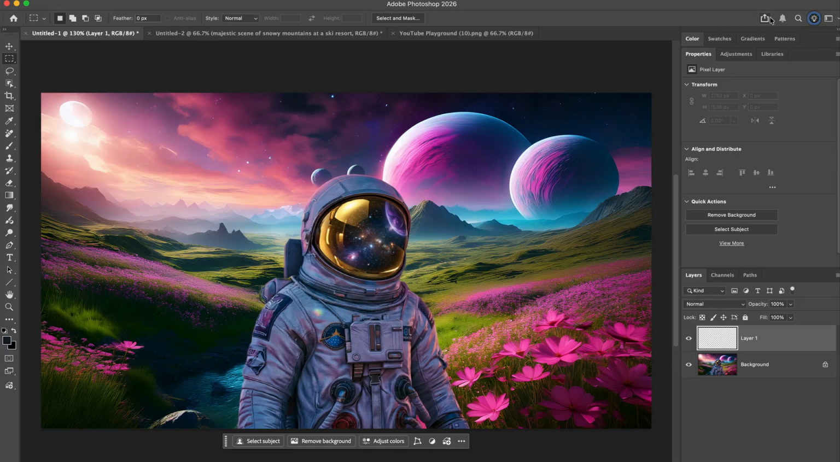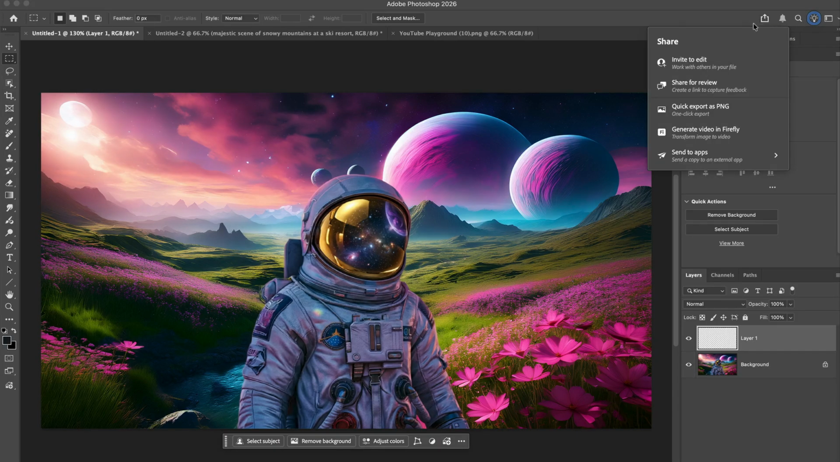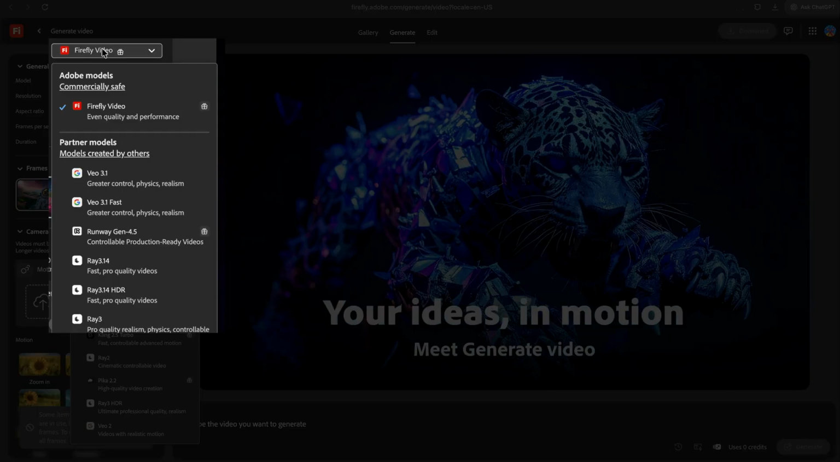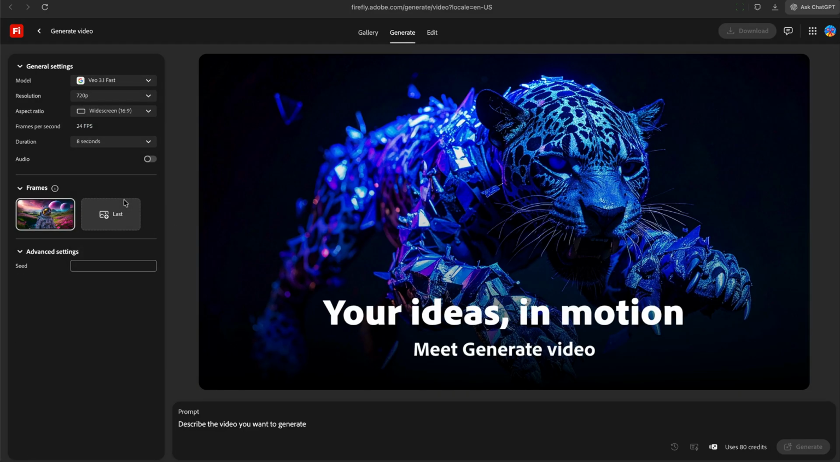For this first example, I started with this image I generated. When sending it to video, I want to make sure the details don't get lost in the animation. First, I'd recommend using VO 3.1 Fast as your video model. It's great with people and adheres to prompts, and only costs 80 credits, even for 1080p video.